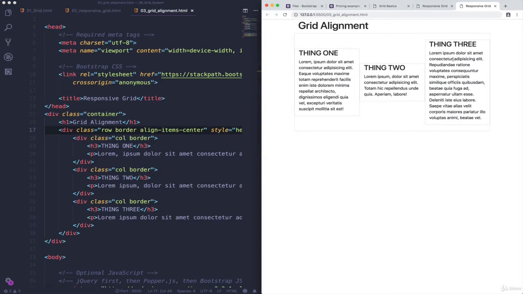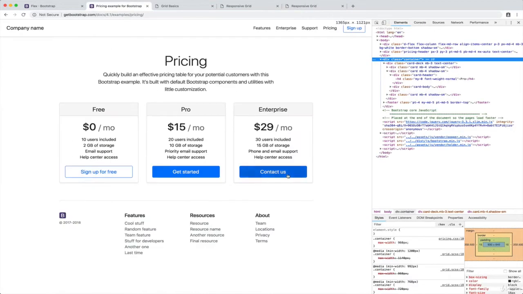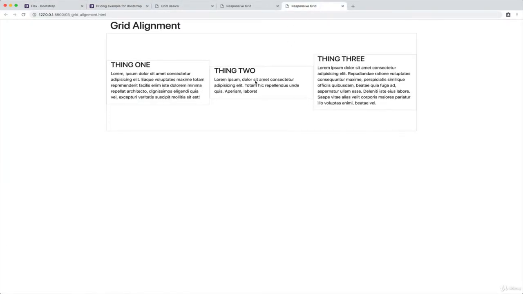And align items center, sometimes people like to do, depending on what you're actually working with and what your data is, it can look nice. Maybe if you're doing a pricing grid like this, if you have different sized items, it can look okay if they are center aligned sometimes. So that's one option. This is how we can center things within our grid vertically.